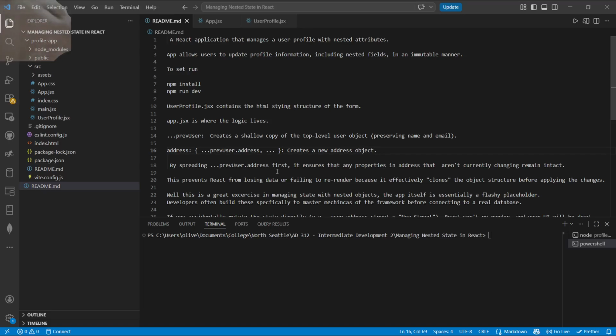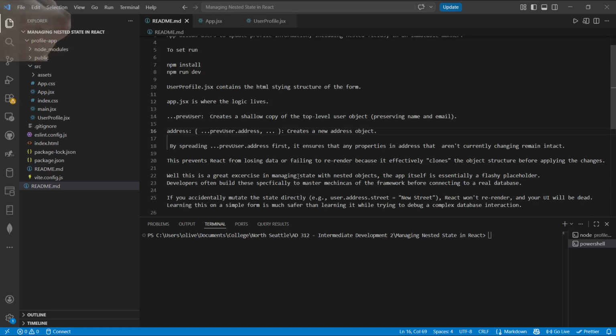Anyway, by spreading prev.address first, it ensures that any properties in address that aren't currently changing remain intact. So another cool caveat, just the things that you need to know in order to use this effectively. But there is a rhyme and a reason to it. This prevents React from losing data or failing to re-render, like I was saying, because it effectively clones the object structure before applying these changes.